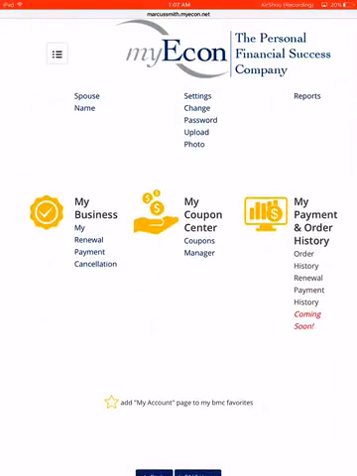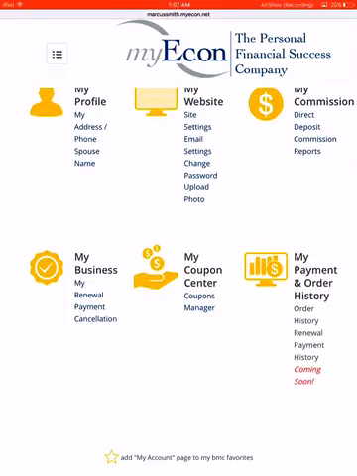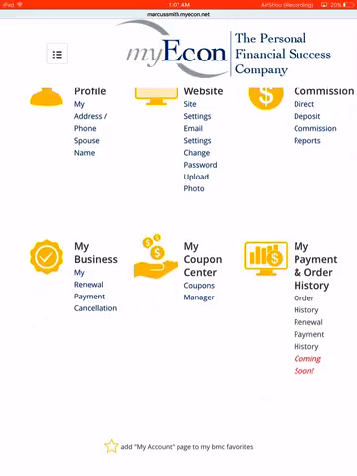Then you have My Business. If you decide for whatever crazy reason that you want to cancel, hit the cancellation right there. Also, if you ever need to change a card, update it because the expiration date or something changed on your card, click on My Renewal Payment. Then you have your Coupon Center. Now you can purchase coupons.